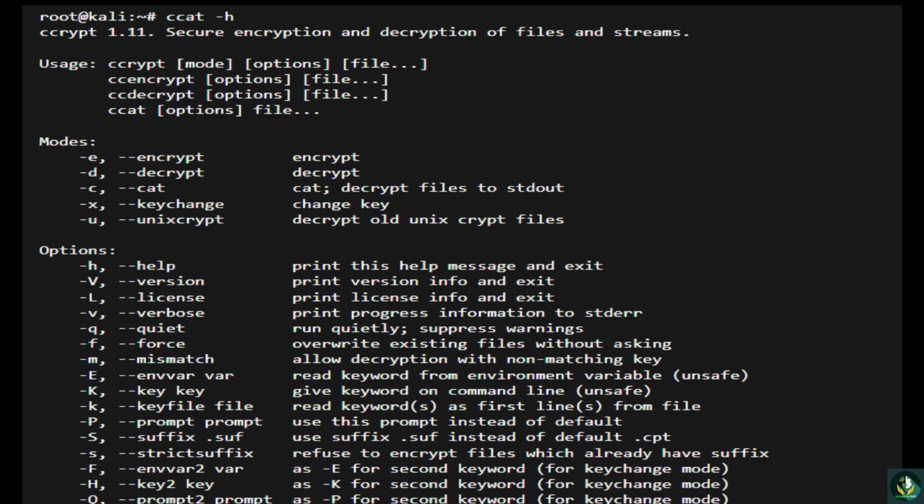Crypt: secure encryption and decryption of files and streams, uses modes and options. Like you guys can encrypt, decrypt, decrypt files to stdout, change the key, and decrypt old Unix crypt files.